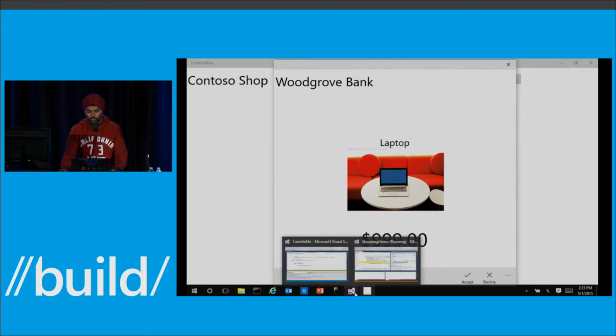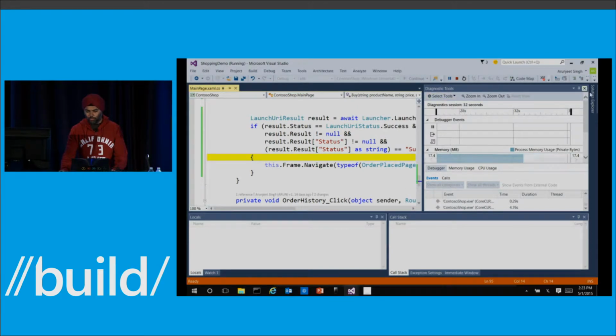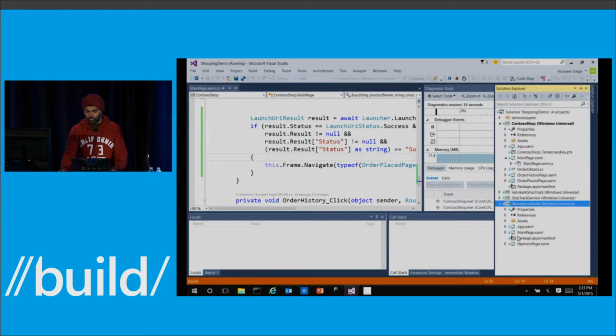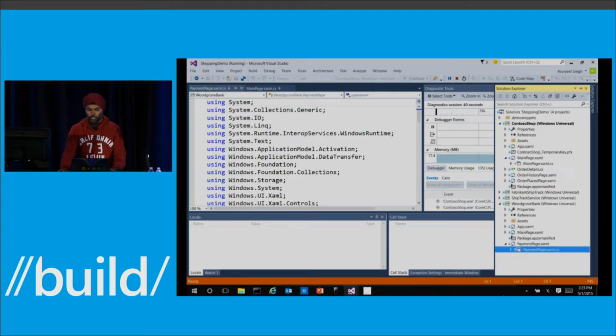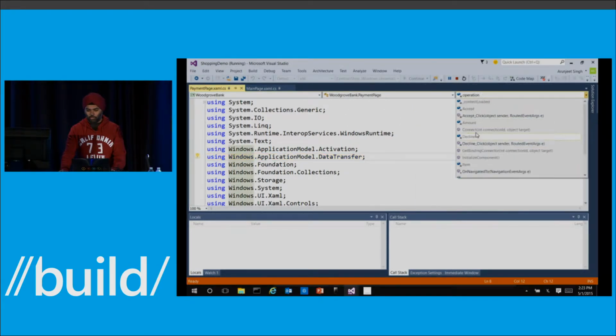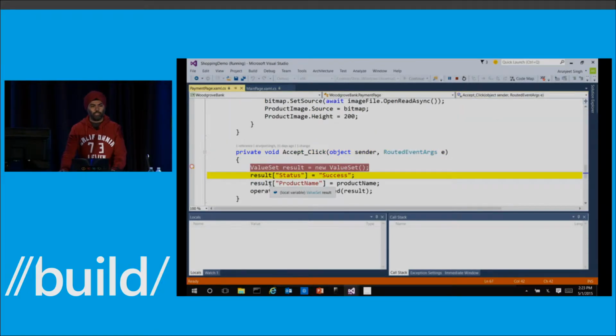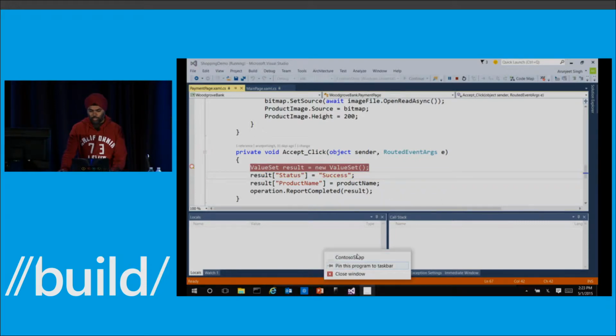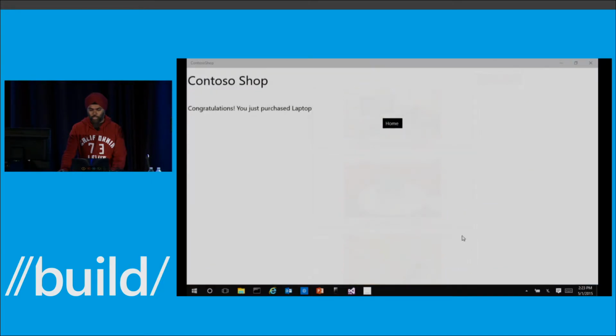Now, if we switch over to the Woodgrove Bank app, and we look at the payment page, because that's where we are at the moment, and let's go in here and look at what the accept button actually does. There's a click handler for the accept button. And what it does is it sets up a value set, puts a success in it, and calls report completed. OK, switch back to Contoso Shop, say yes, and that's it. That is the order placed page.